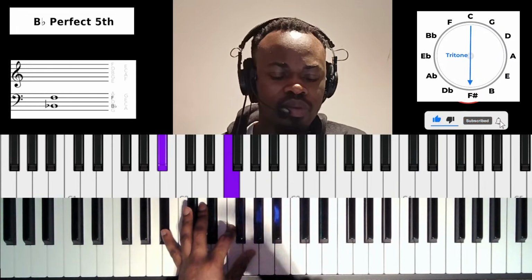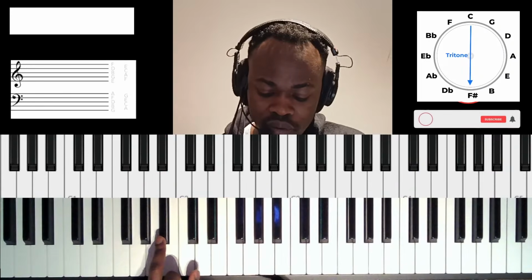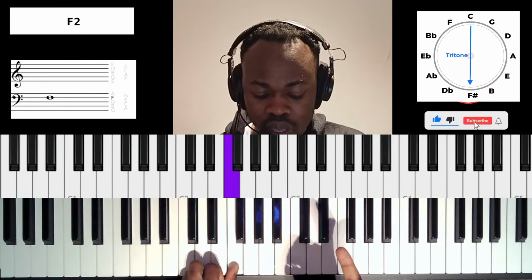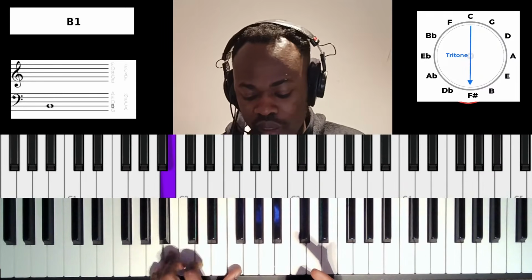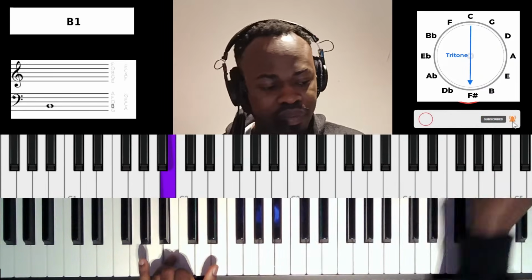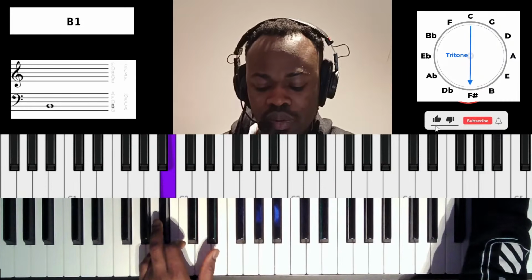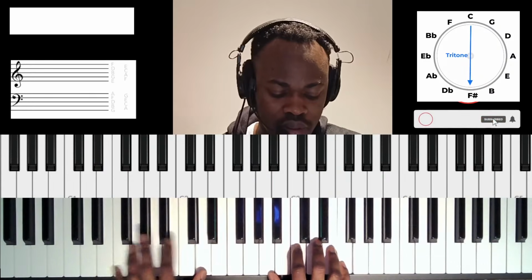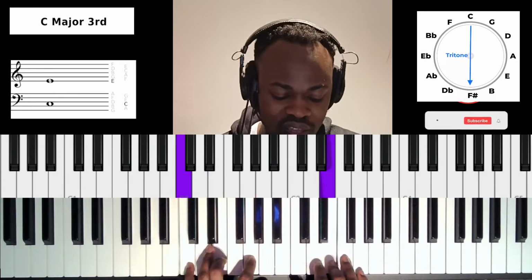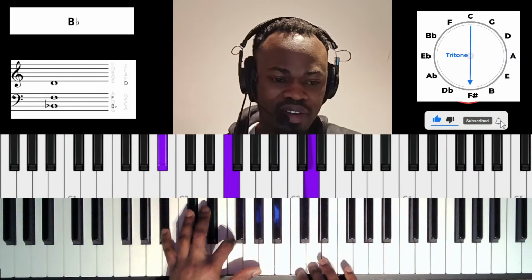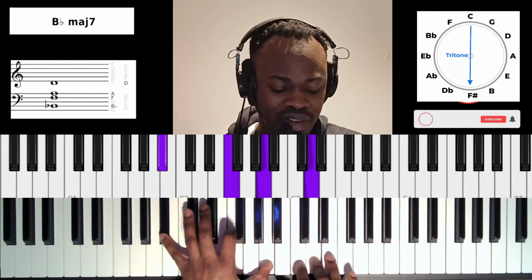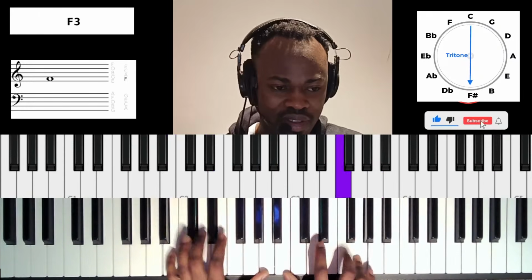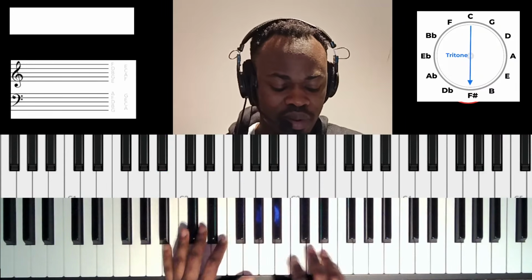Use a tritone substitution to go to the 4. What is the fifth of the 4? The fifth of the 4 is F. And what's the tritone interval, or a tritone away, from F? It is a B. So we can move from the B to the B flat. I'll form this chord on the B. And it takes me to the 4.